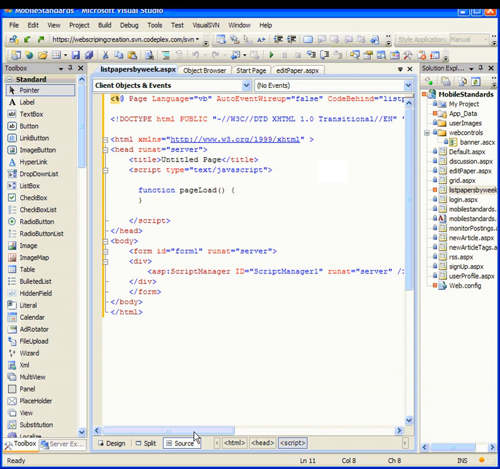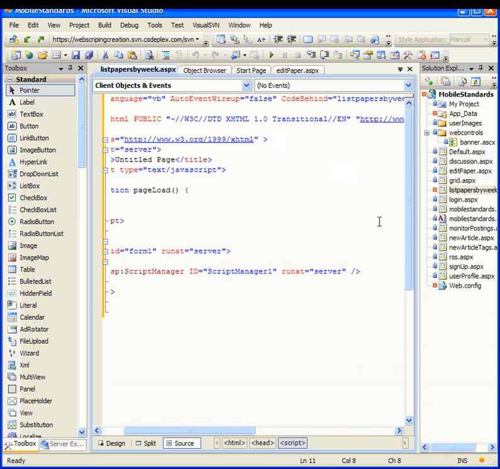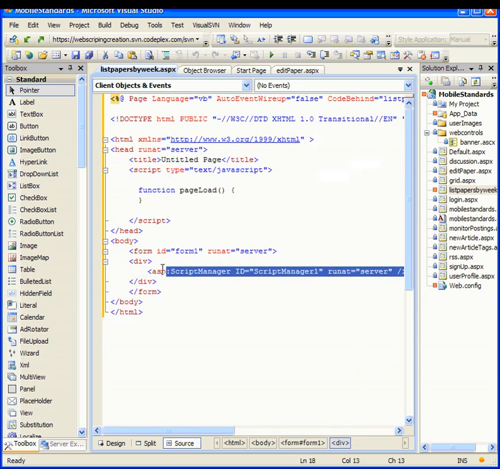But very, very importantly, it adds the script manager. So for any sort of Ajax page, you've got to have this control in your page because all of the other components rely on it. Okay, so we've got that. We've got our script manager.